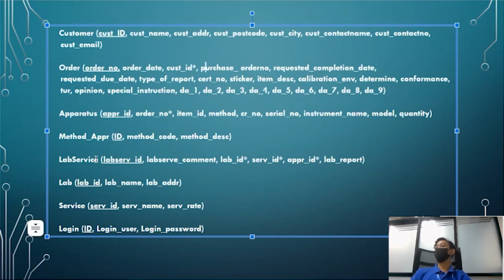And then next we have lab service. The primary key is lab service ID, and it is tied together with foreign keys for lab ID, service ID, and apparatus ID. And then next we have lab. The primary key is lab ID. For service, the service ID is the primary key, and login is a separate module to enter the database. So ID is the primary key.